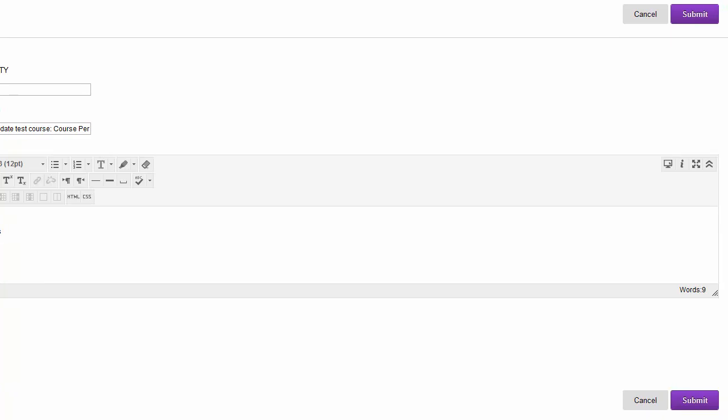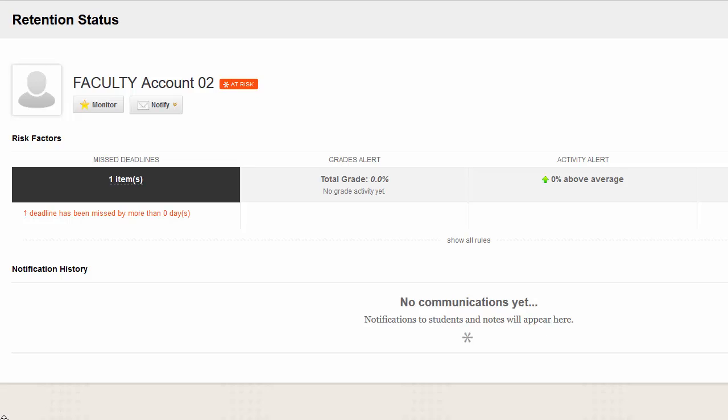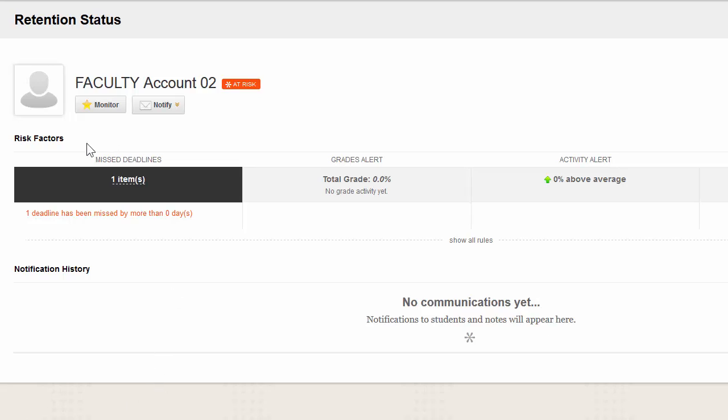To get out of this page, you can either click Submit to send it, but in my case I'm going to click Cancel since there's no email address attached to that student. Now we're back on the student's page, we've notified them, and now we're monitoring them.